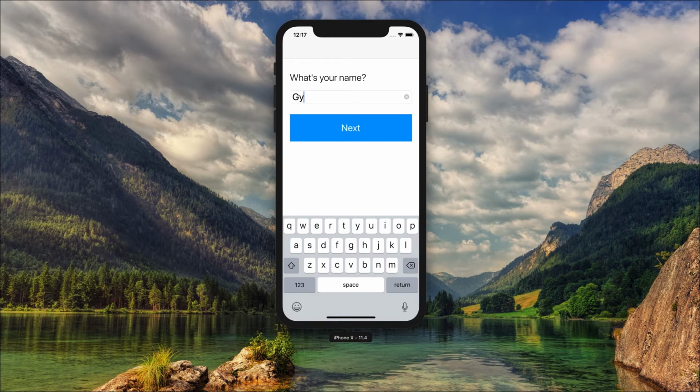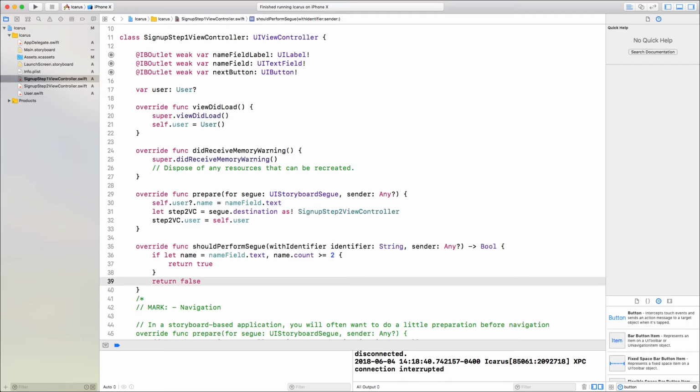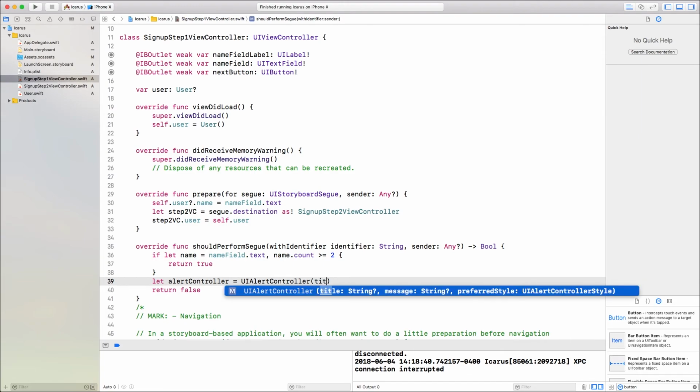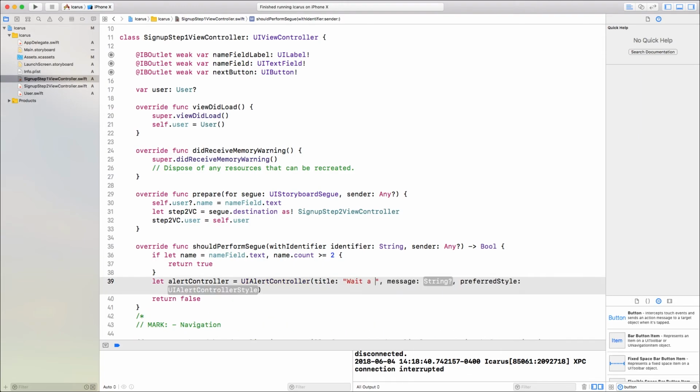Now this silent failure is not great, so let's add an alert to the user so they know what's going on. For that, we'll use an alert controller. Let alertController equal UIAlertController. I'm using Xcode to autocomplete this as usual. Title is "Wait a minute". Message, "Please enter at least 2 characters for name." Preferred style is .alert. As soon as you hit dot, Xcode shows you the other options.